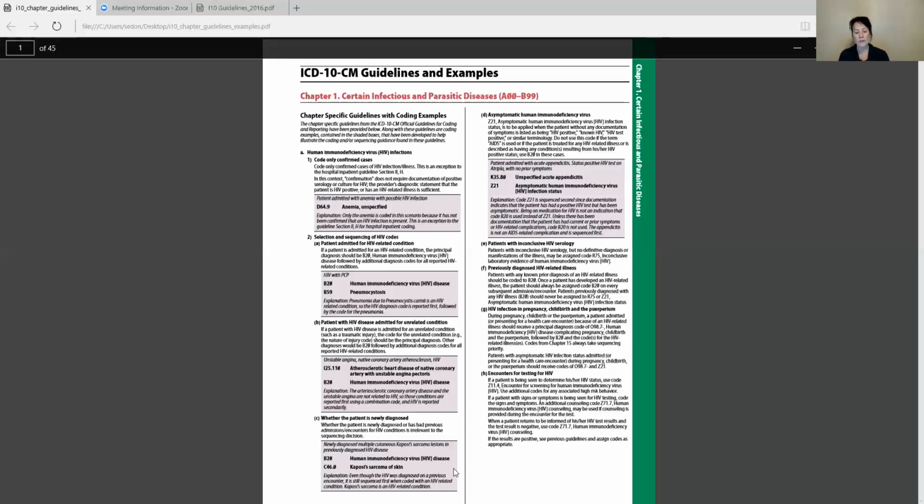And Kaposi's sarcoma is actually always an HIV-related condition if it's documented in HIV. So this is a good point because I will definitely make sure to get you a list. Let me make a quick little note.